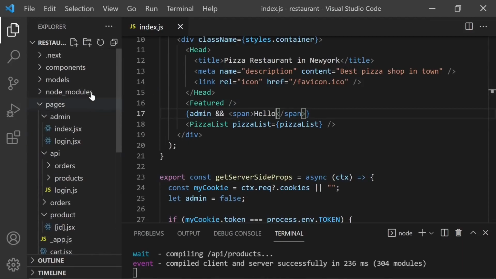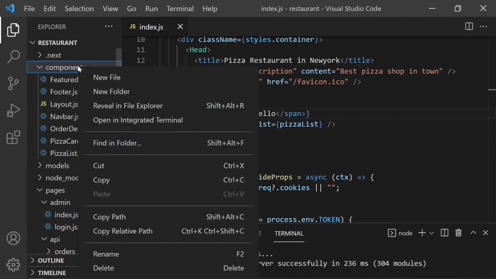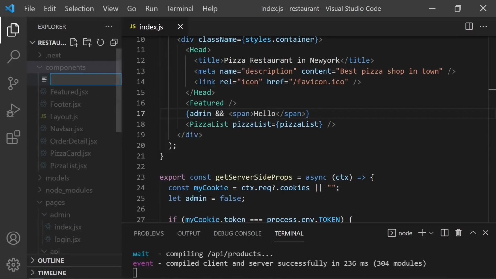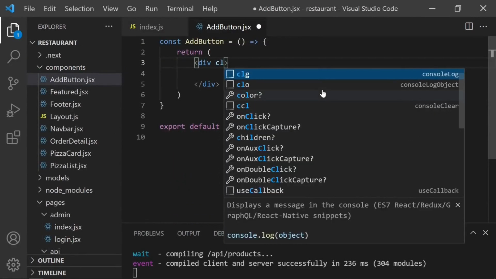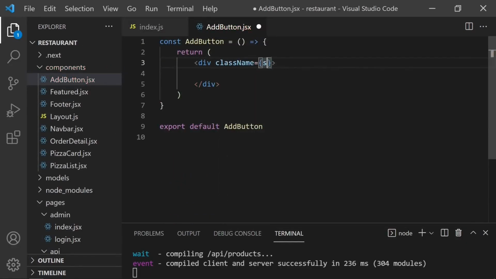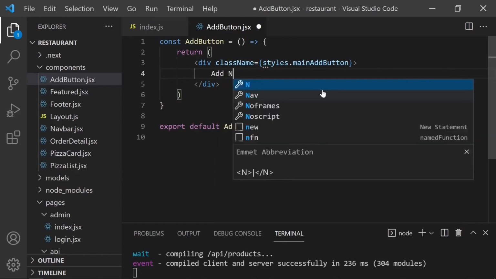Basically, I'm gonna create another component, new file, let's say add button, and let's say class name styles dot main add button, add new pizza.